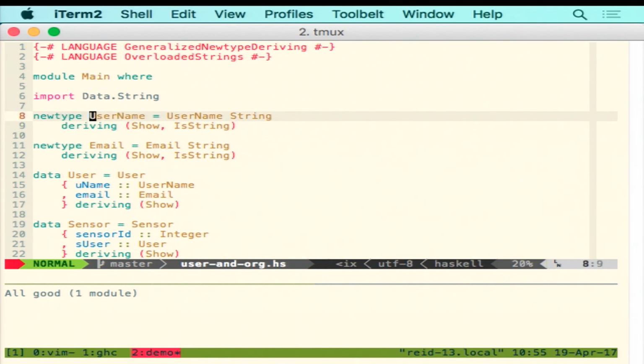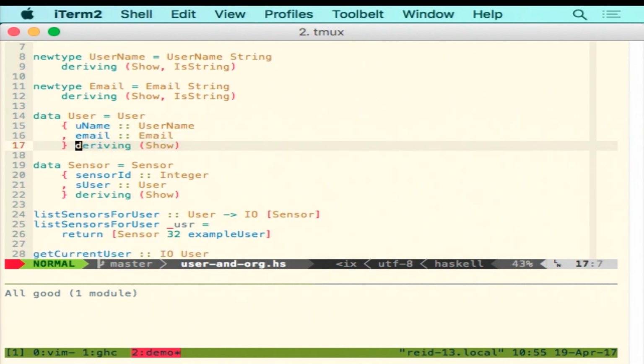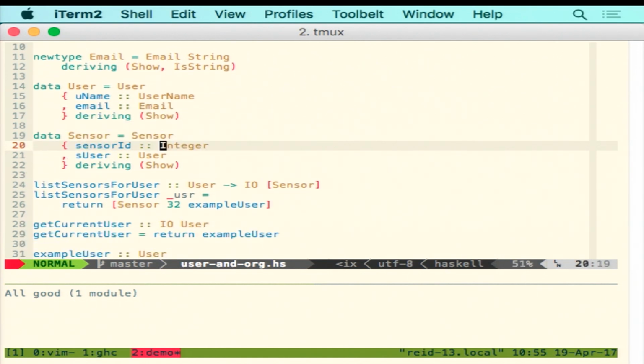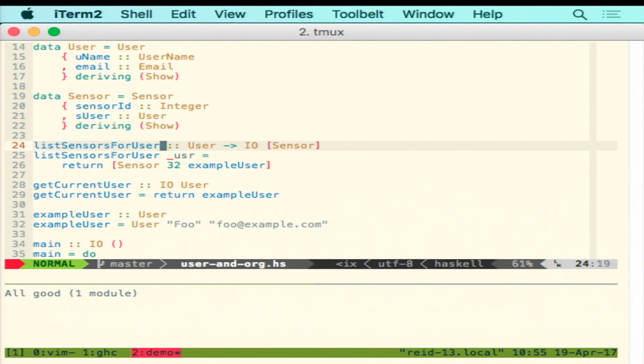So quick overview, we have a username. Just like I was mentioning before, we're using these domain-specific types to help us out. We have an email address type. We have a user, which has a name and an email. We have a sensor, which has an ID. And then the sensor is owned by a user, so it references up to the user that owns it. If we give this list sensors for user function a user, it'll return the sensors that they own.